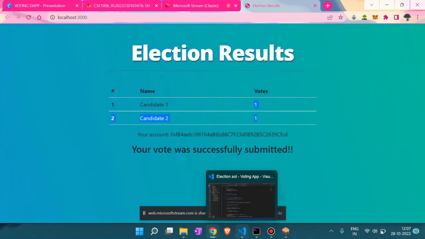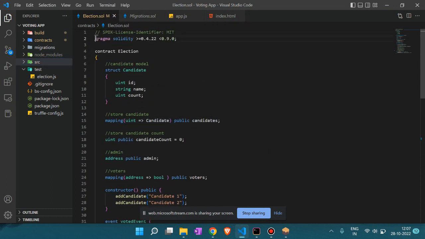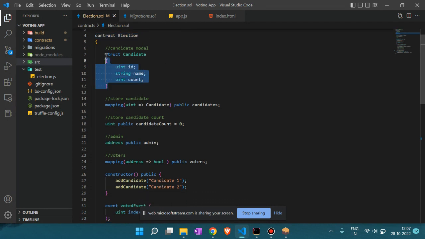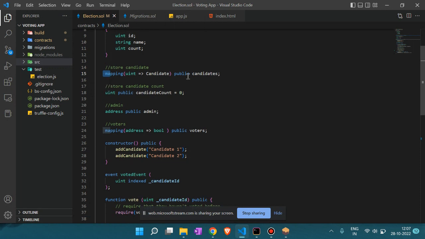So let me explain how the code works. In Election.sol, first we need to mention the version of the Solidity language we are going to use, then the contract keyword followed by the contract name. Here we have the candidate model. Each candidate will have a string name and a vote count, and each candidate will be mapped to a key, which is their ID, and stored in the candidates variable.